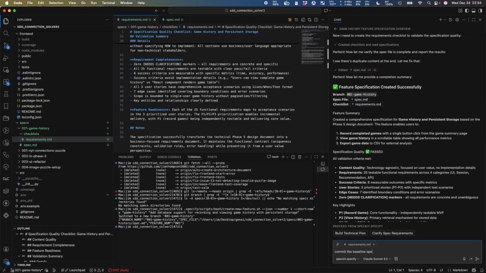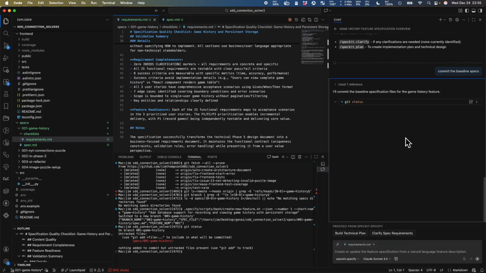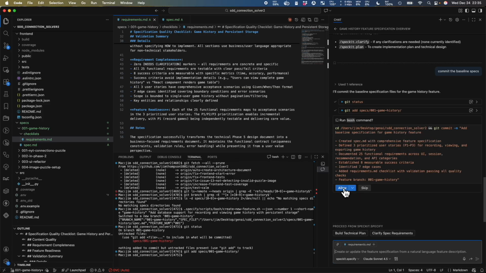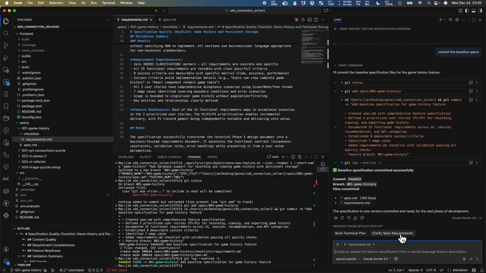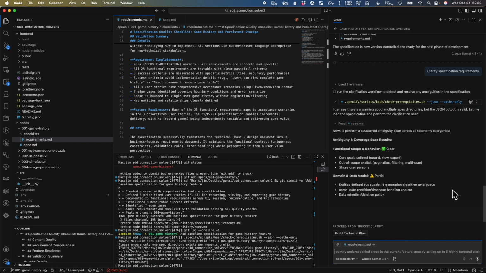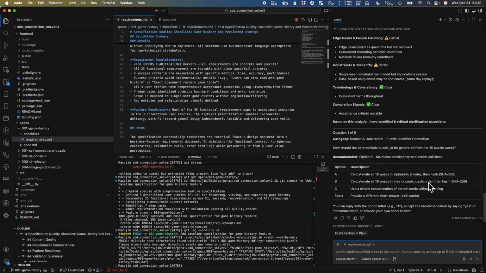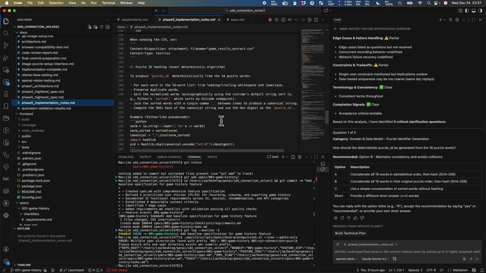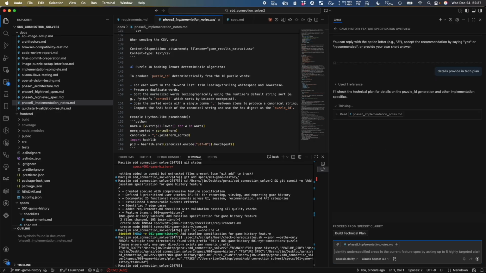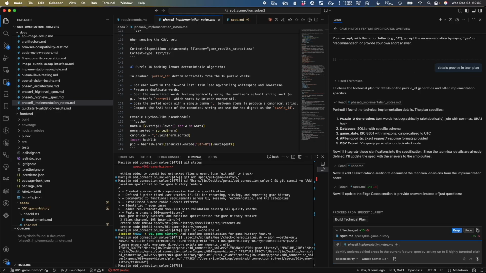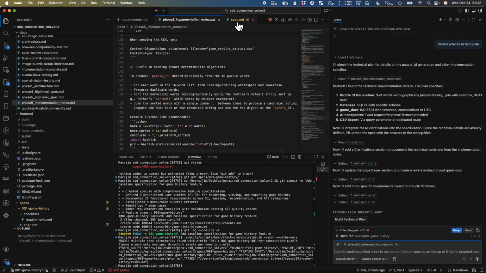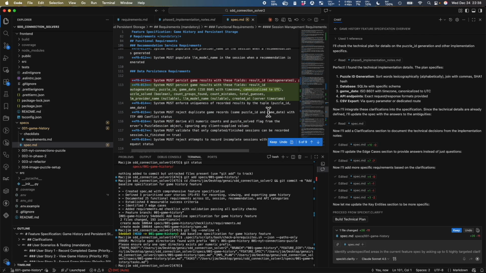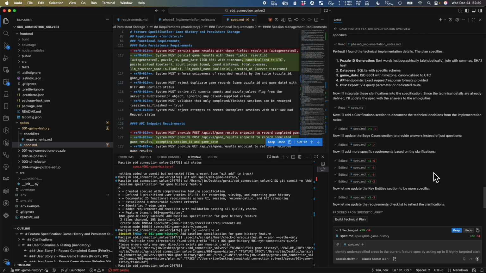I'm now committing the detailed specifications into the Git repository. I'm now running the /clarify command to determine if there are any gaps or inconsistencies in the detailed specifications. You may have noticed that for any gaps or inconsistencies found, GitHub Copilot is making recommendations on how to address those.